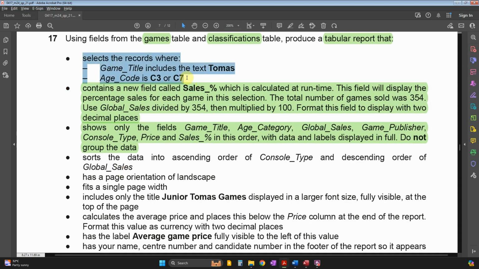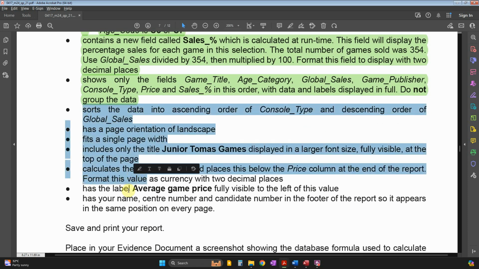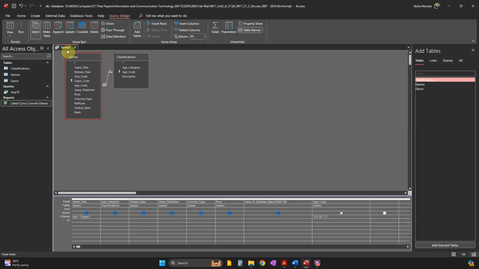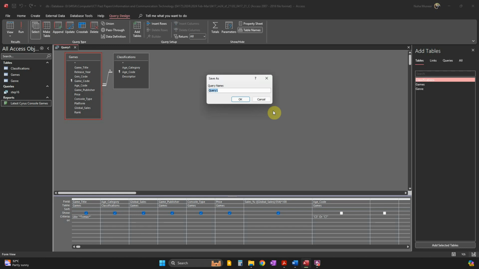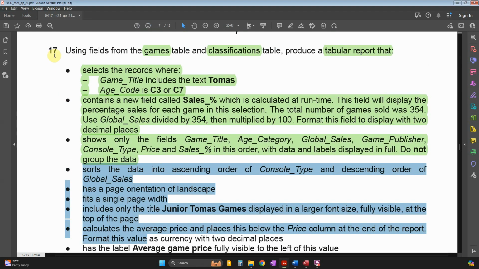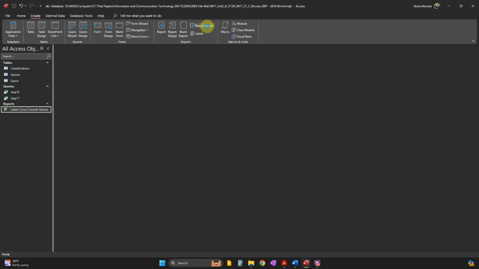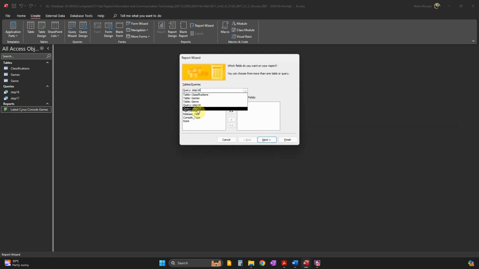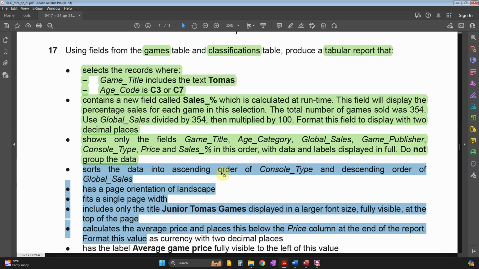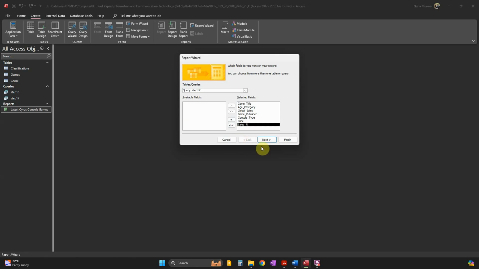So we're done with these points. Sorting the data, and the rest of the points we will do after saving the query. So let's save it. Let's call it step 17, and let's go and create the report. So report wizard, add all of them and make sure that the H code is not added. Okay, so you can see it's not over here.